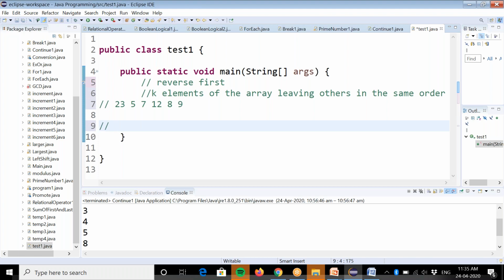She wants to reverse the first three elements. So 7, 5, 23, right? I suppose the value of k is 3 and the rest of the elements should be the same. This is her doubt. So she wants to reverse the first k elements and the rest of the elements should remain the same. How can we do that? So that's the problem and we are going to implement it here.